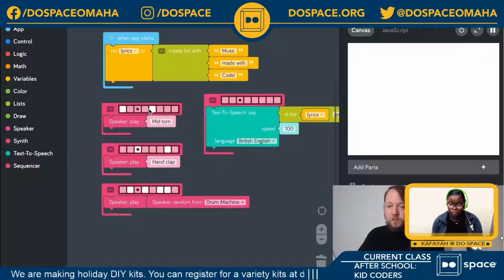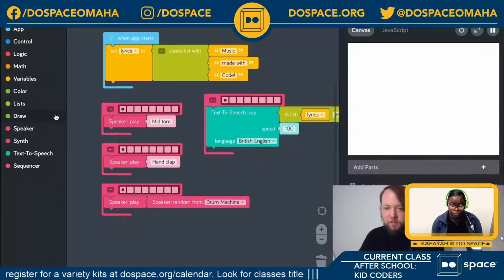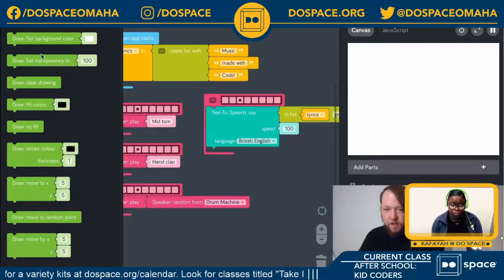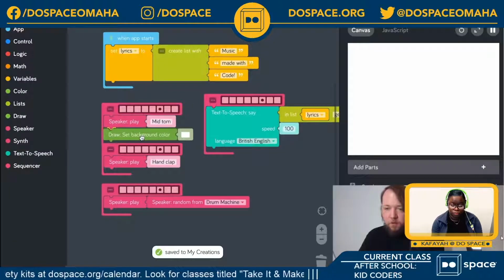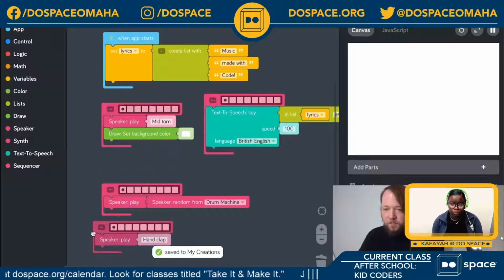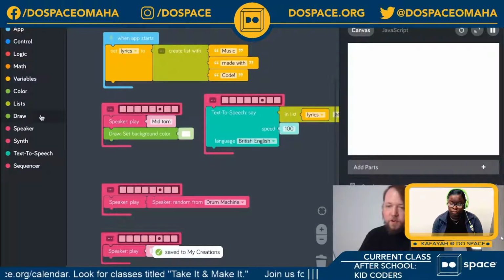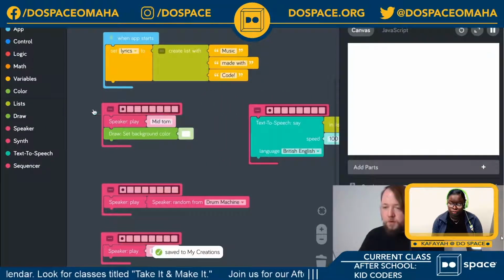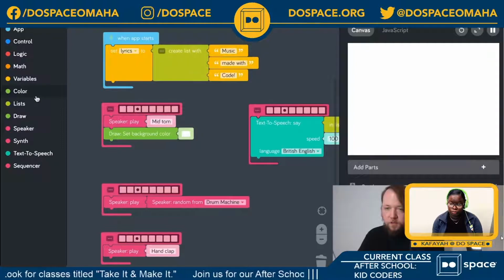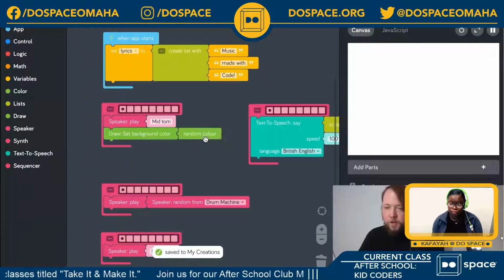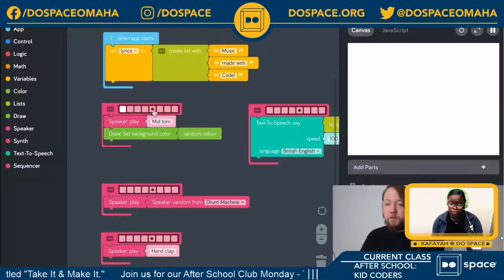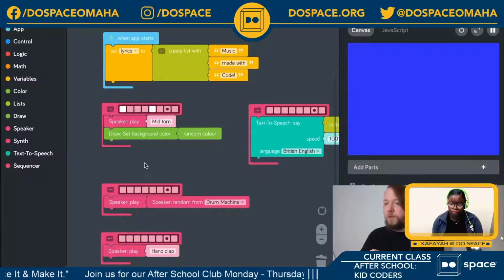So I'll just turn the sequencers off for a second. The cool thing about the sequencer part is it'll run any code you put inside it. So let's use it to make some visuals to go along with our song. So I'm going to open the draw tray and drag out a set background color block, and I'm going to put it in this first sequencer. I'm just going to shift that one out of the way, and this one too. And then if we go into the color tray and drag out a random color, you'll see when we turn this sequencer back on, it won't just play a sound, it'll also change the background color.